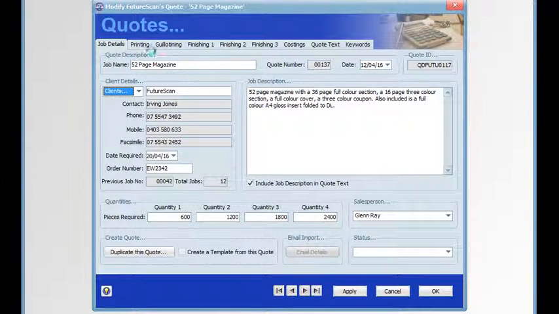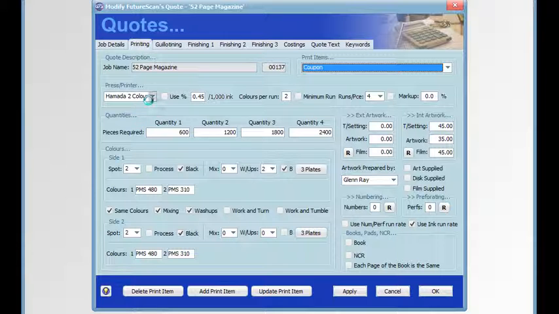On the printing tab we can select the press to be used in the job and the colour combinations for both side 1 and side 2, whether we're going to have wash-ups for side 1, side 2, and ink mixing for side 1, side 2, and if we're using an offset press we can manipulate which plates are going to be used by clicking on the plates button.